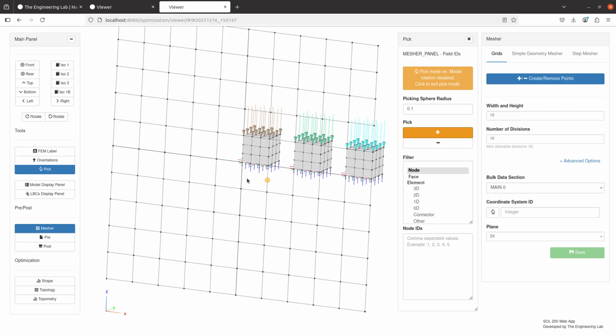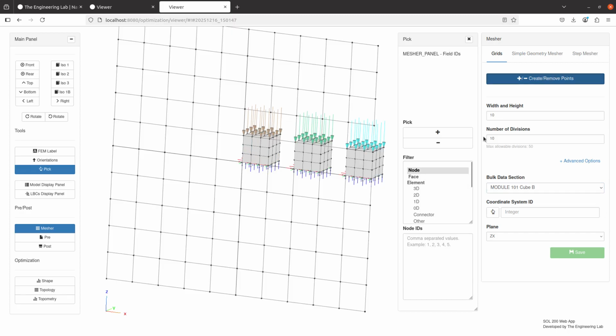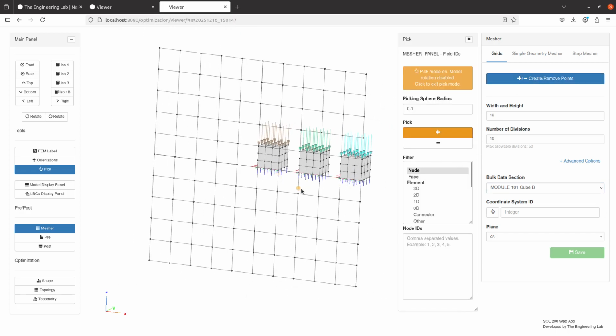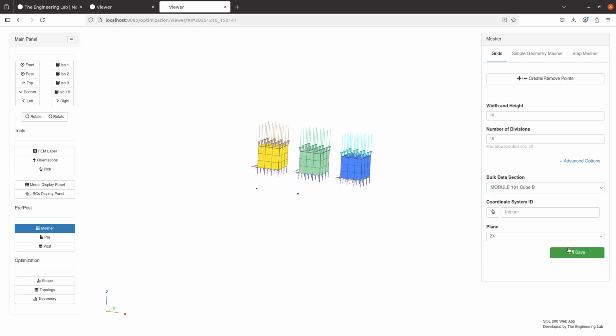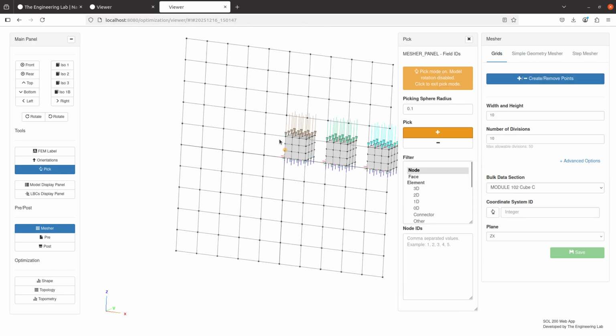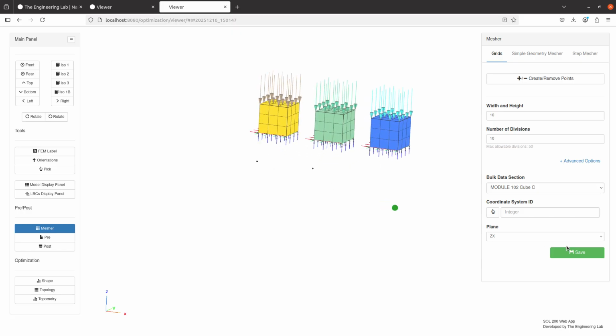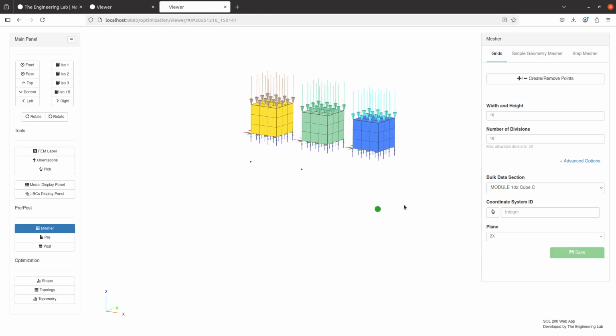So let me create a point here and click save. So this node is in the main bulk data section. Let me switch to module 101. Let me repeat this. Let's go ahead and pick this node and click save. I get 1 node in module 102, and then let's go ahead and repeat this for the last module. So let's go ahead and put that point down here just so it's a little clearer, and click save.